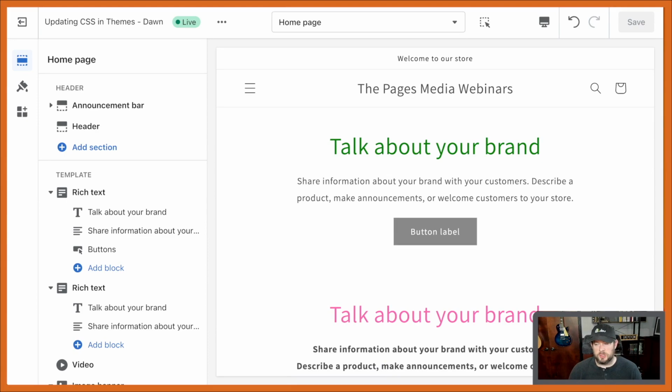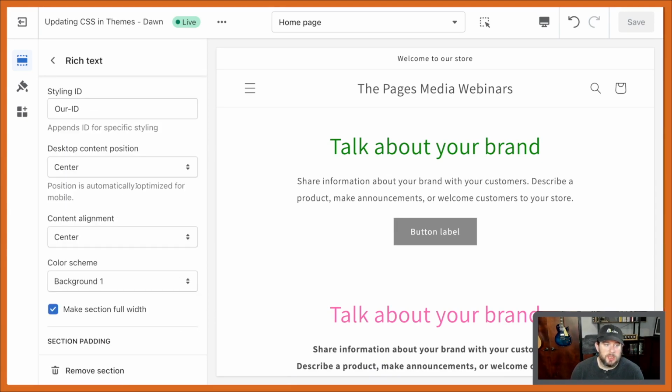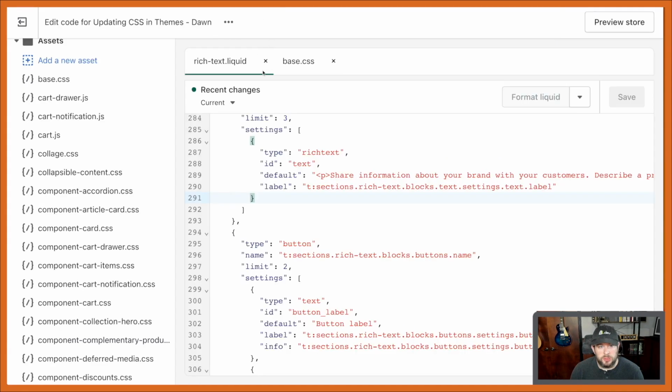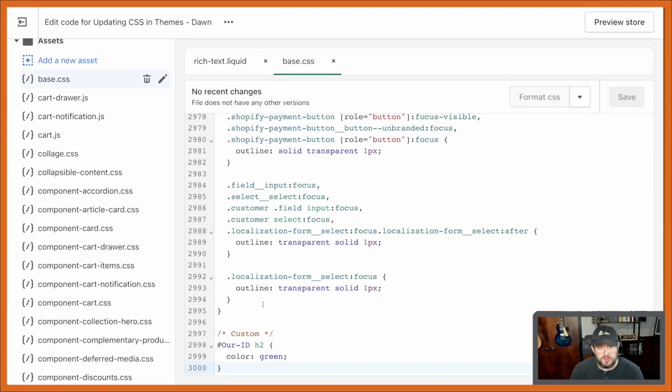Okay, so we just talked about an option where you can go in and add your own ID and use that in conjunction with the base styling in Dawn, or you can add your own custom styling sheets to change the font color, font sizes, you can change padding, margin, whatever you want. Basically, you can just write it specifically to that section here. So that's one way to do that.